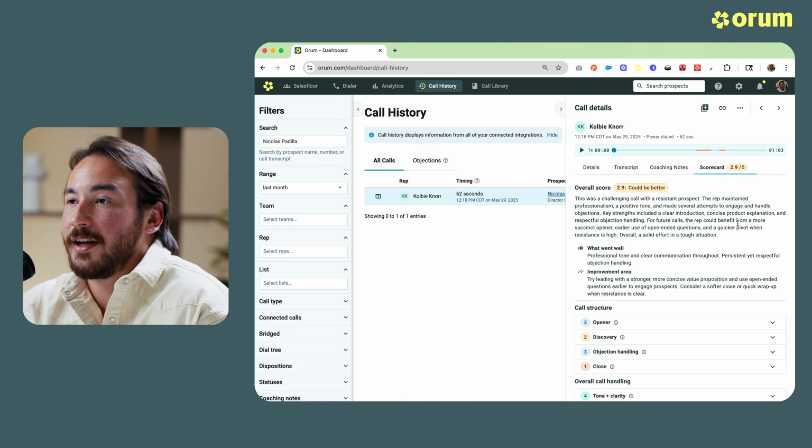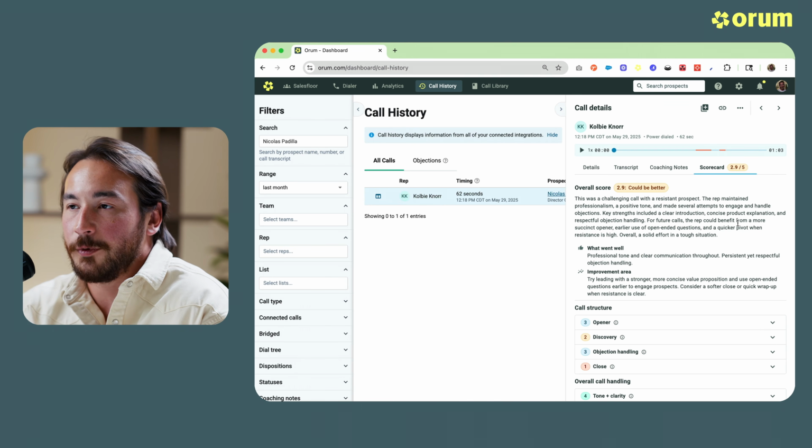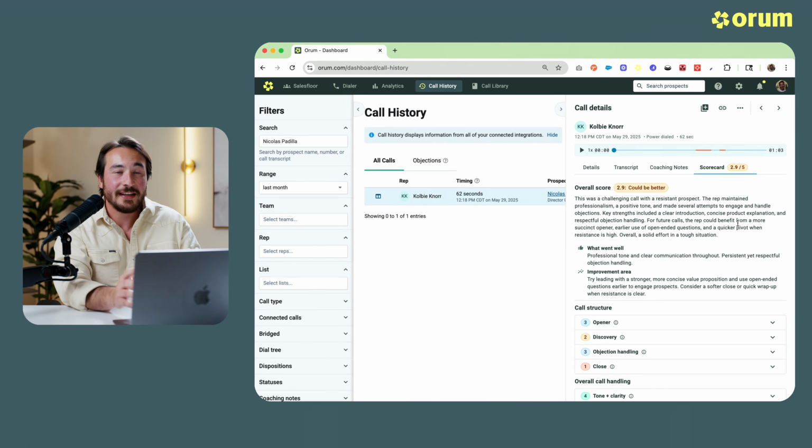So let's jump in and check out this scorecard, right? To get the scorecards, we can go to call history. And what's great is you can filter by your team or by your rep. You can do the range you're looking for, so maybe last week or this week.